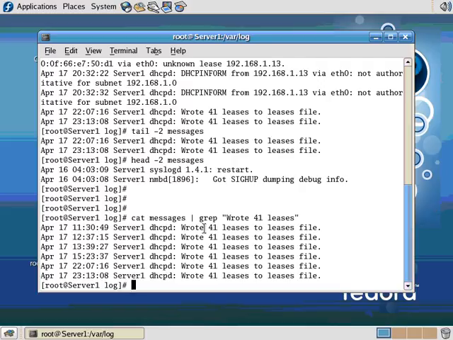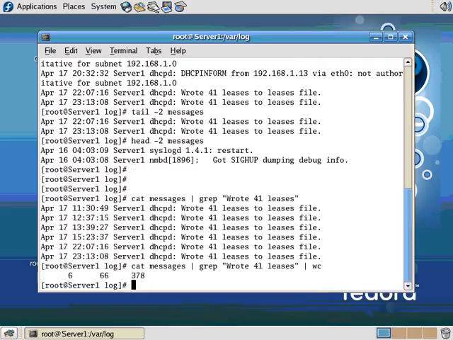Alright, so that happened 1, 2, 3, 4, 5, 6 times. Hey, what if I pipe this to word count? I can see word count tells me there were 6 lines right there. It happened 6 times. That's wc, word count.